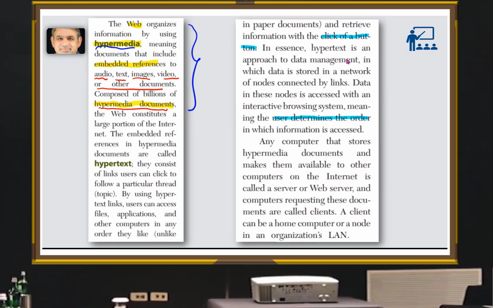And hypertext, for example, when we used to read books, we would read the book in a very sequential manner. We would purchase a book and read it page by page. So this is not hypertext. A book is not hypertext. Websites are hypertext.